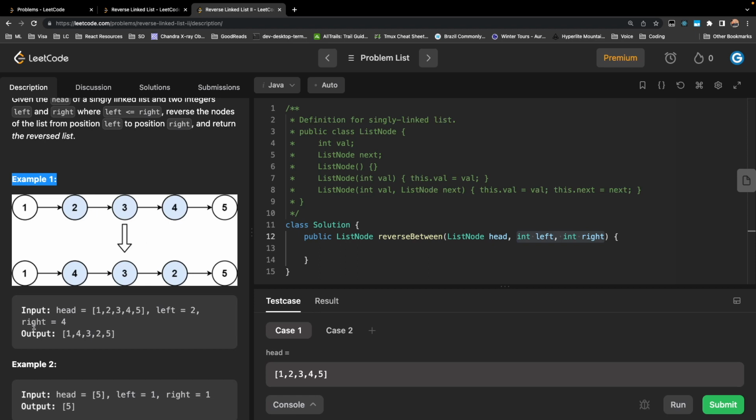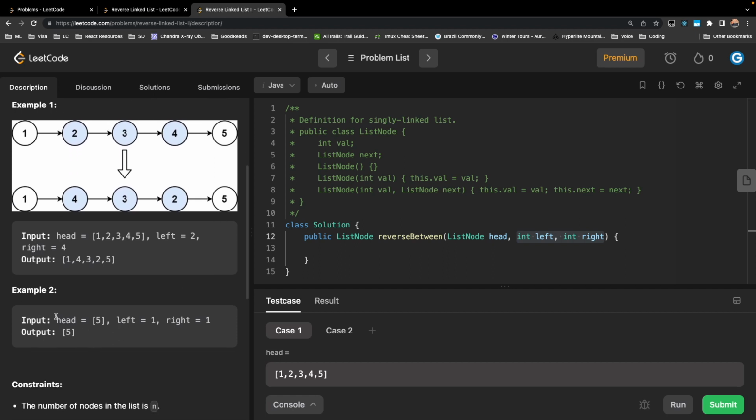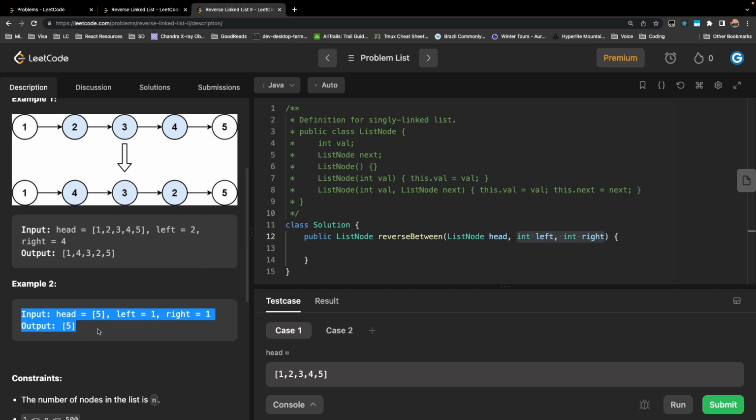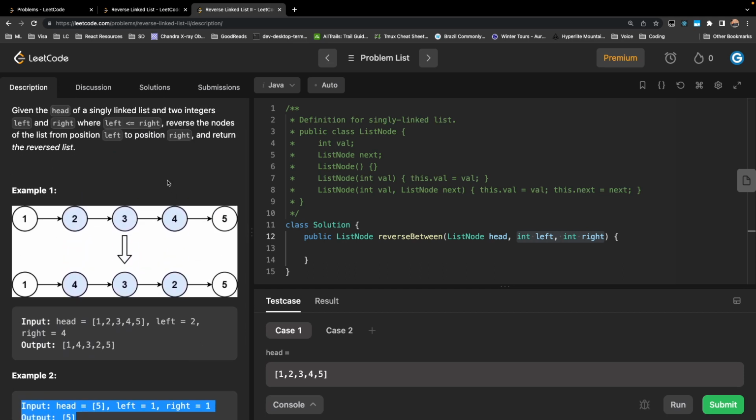So the list is 1 2 3 4 5, and left is 2 and right is 4. So indexing starts from 1. So the node with value 2 is my second node, and the node with value 4 is my fourth node. If you see the output, they have reversed 2 3 4 to 4 3 2, and the rest of the linked list remains the same. Second example is just a single node, so left and right are both the same, and in this case there would be no difference in the reversed list as well. Okay, so how can we solve this?